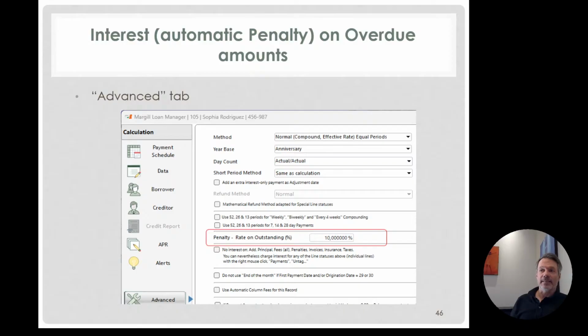An automatic penalty. This will be useful. I know people in Africa will like it, and in Asia, they use this quite a bit more than in North America, it seems, or Europe. But you'll probably use it in North America, Europe also. So it's a penalty on outstanding. Let's look at the example. It's in advanced here in the loan.